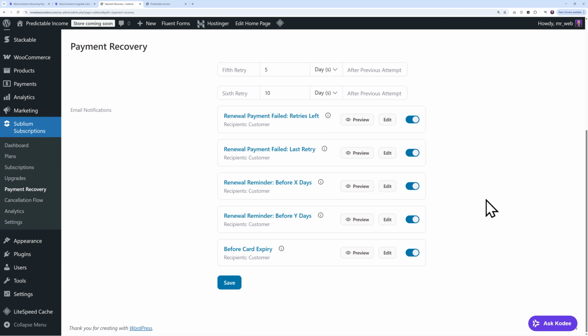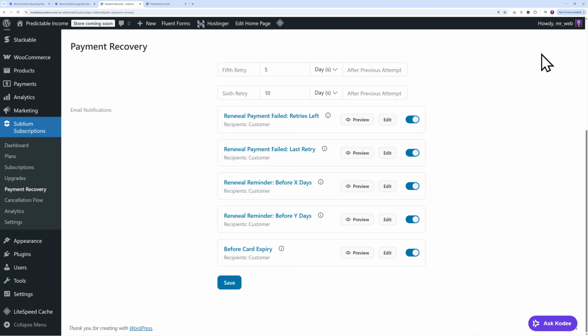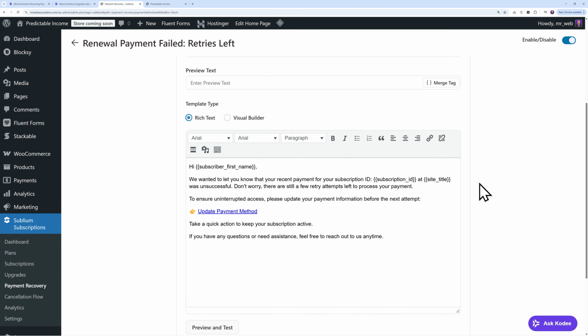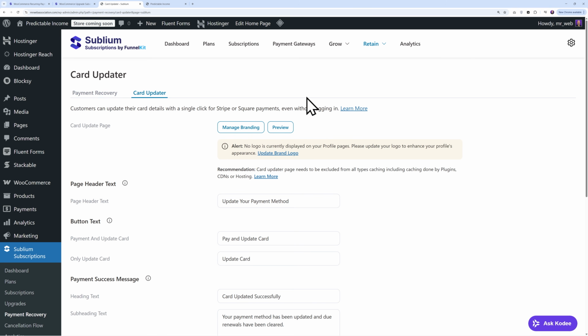And right here underneath, this is all your emails. So you can have a quick preview, see what it looks like. So hi, John, we wanted to let you know that your recent payment for subscription ID 121 was unsuccessful, and you can customize this as well. All you have to do is click edit, and you can customize all its content here underneath. And they also have a built-in card updater, which is absolutely amazing.